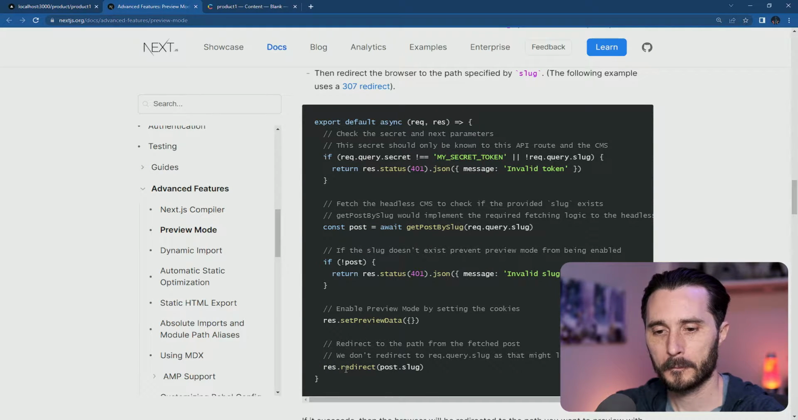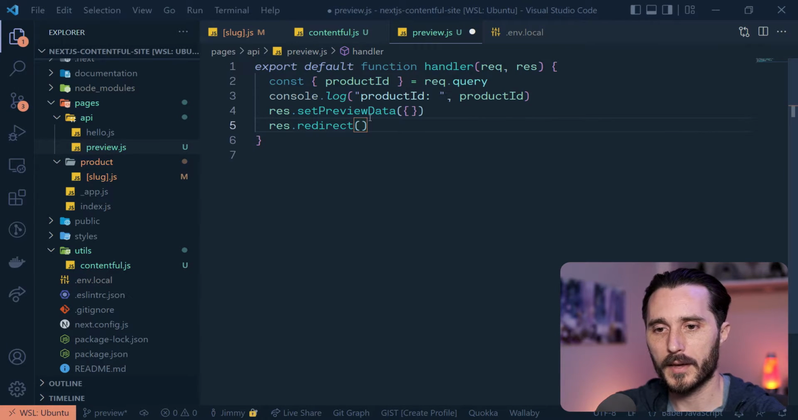Okay. So a lot of times you want to be really cautious with how you use res.redirect. And let me just give you a real quick example of why. So let's say that I redirect and I'm like, hey, you know what?